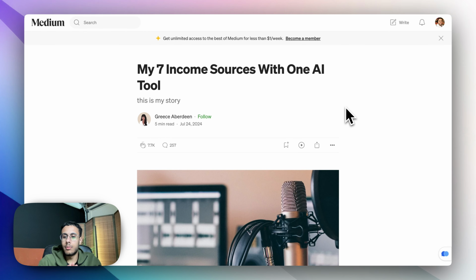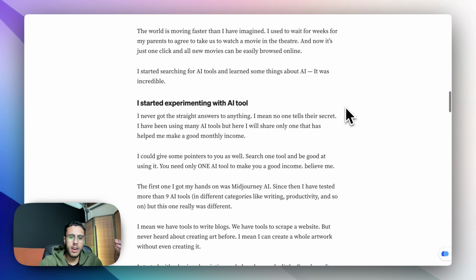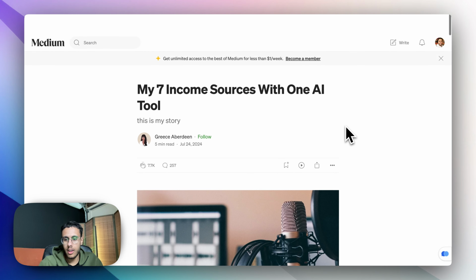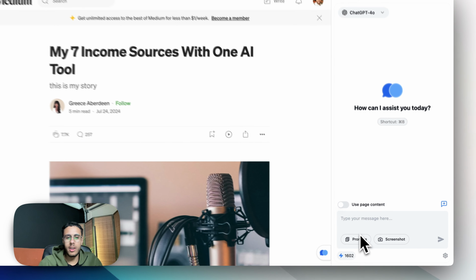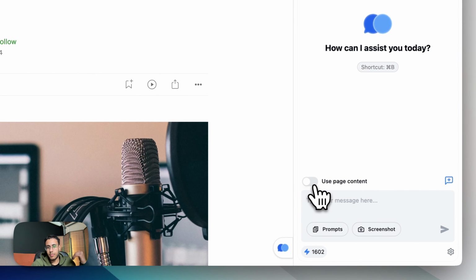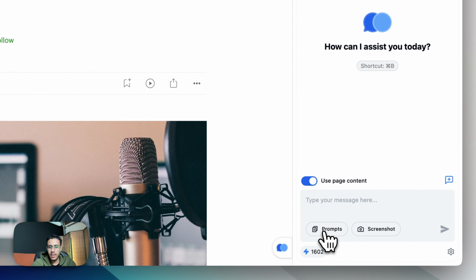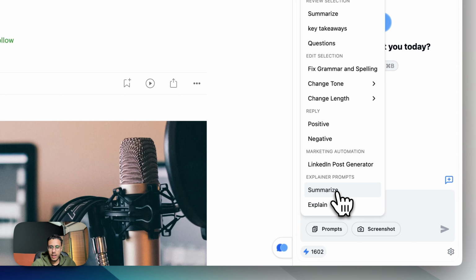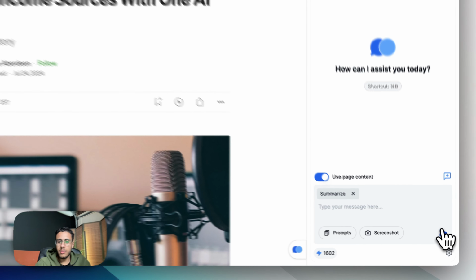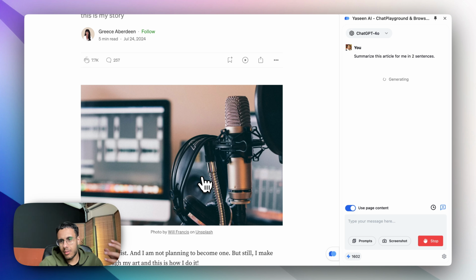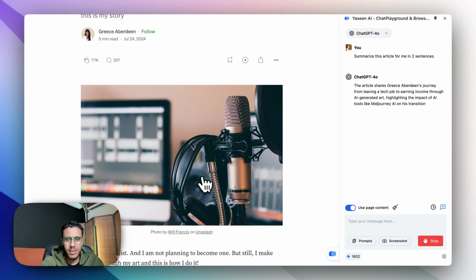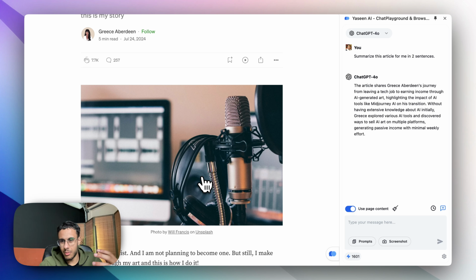So let's just go over some general use cases. Here, anytime before I read an article, you can see it's very long. I don't know if I want to waste my time or use up my time reading this article. So I can ask my Copilot to use the page content, and I can use my summarizer prompt to summarize this article in 2 sentences. And that's going to give me a sneak peek. And then from there, I can decide, do I want to read this article or it's not for me?